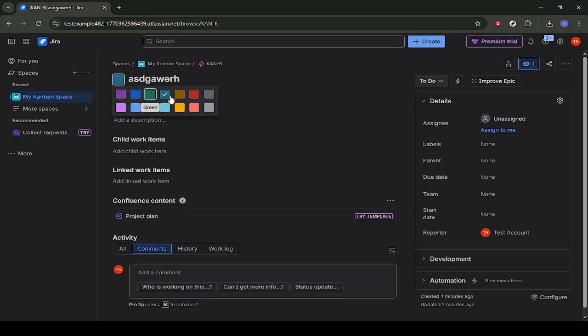A color selector or palette will appear, showing a range of preset colors. Take a moment to choose a color that makes sense for your workflow. For example, you might use one color for front-end work, another for back-end, or separate colors for different teams. Once you click on your chosen color, Jira will automatically apply it to the epic.